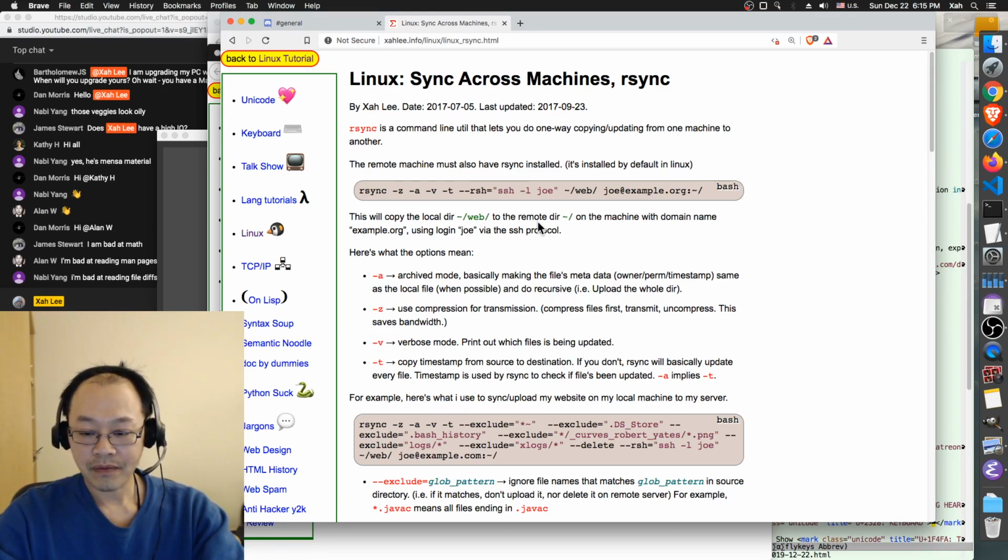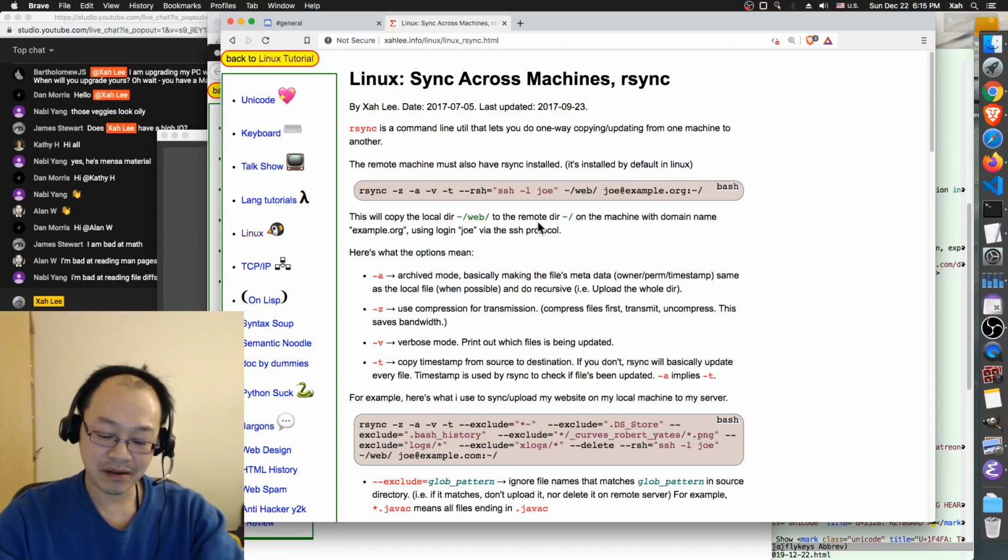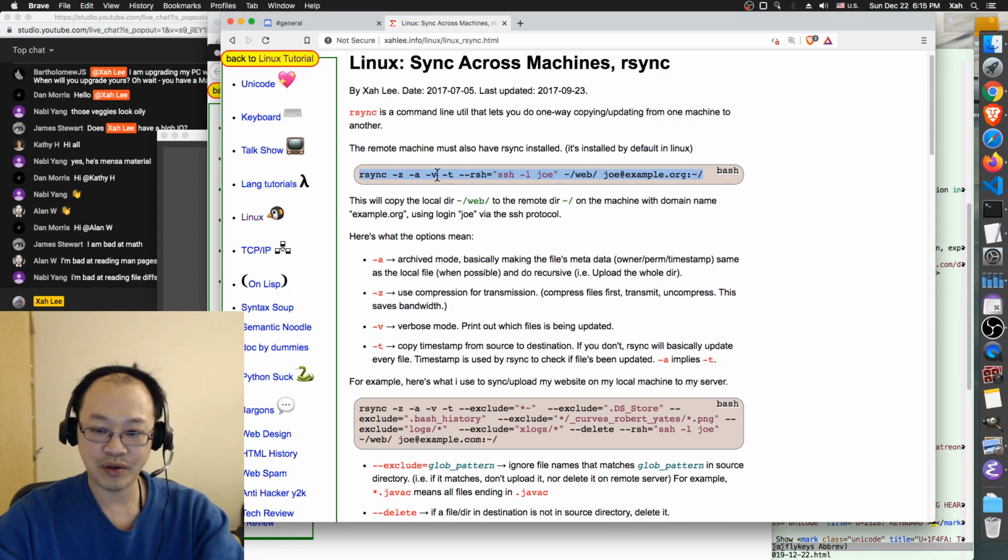So how do you use it? There's not much to it except just the options. You just have to know what all the options do. So the easiest way to do it is just copy my code here. You read, copy. So basically the syntax is like this. Okay, so you got rsync, a bunch of options.